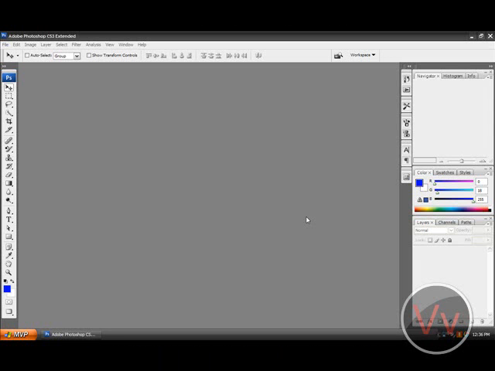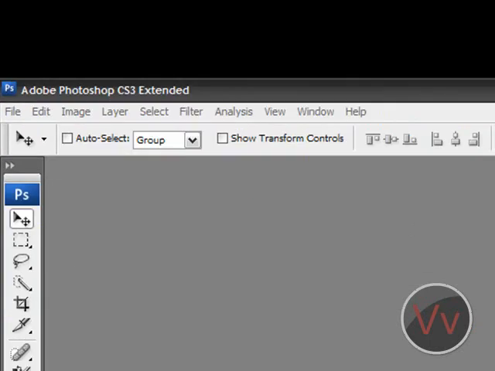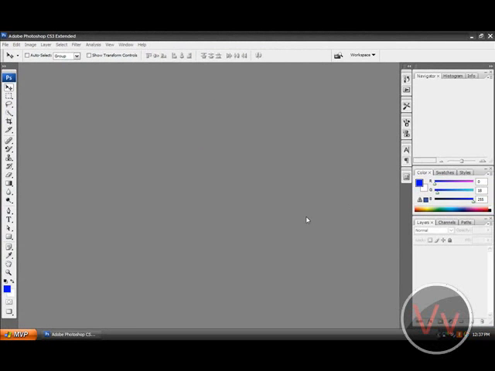It's my first Adobe Photoshop tutorial, and I am on Adobe Photoshop CS3 Extended. What I'm doing right now does work with the non-extended version of Photoshop CS3. Okay, so it's my first, so if I can do this, guys, then you can do this. It's really simple, so don't even worry about it.